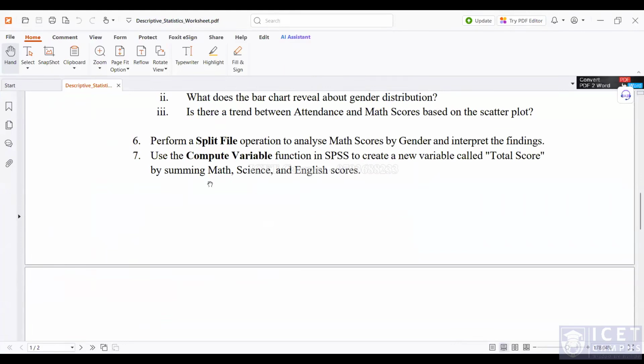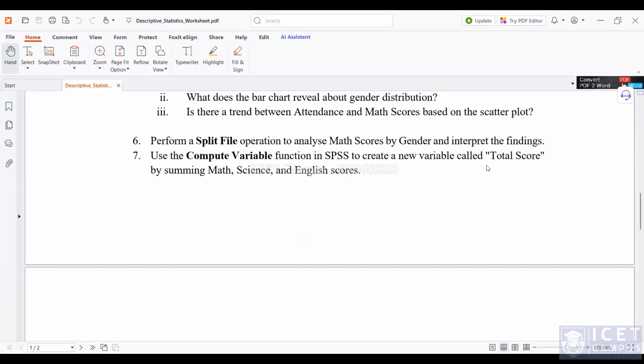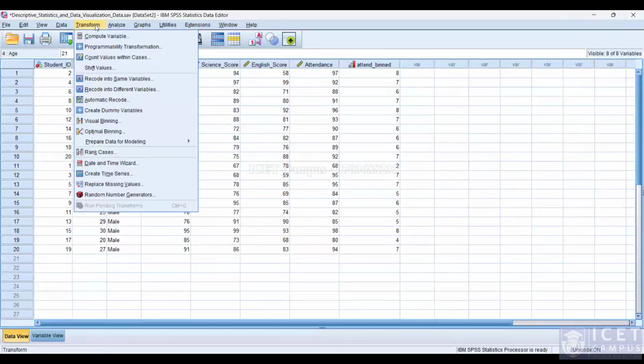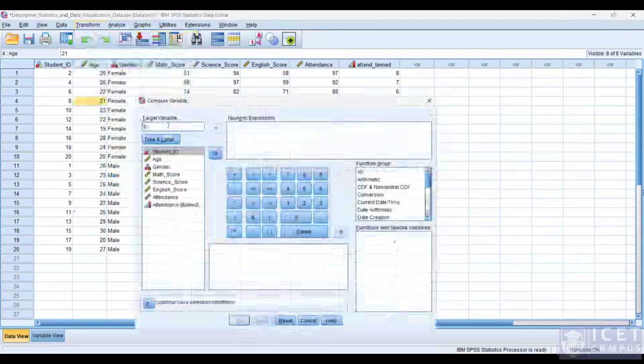Next one, use the compute function in SPSS to create a new variable called total score by summing math, science, and English score, right? Then the next thing is we have to take a variable called total score by adding math score, science score, and English score by using this command, the compute variable function. Yes. So we can go Transform, Compute Variables. The target variable is total score.